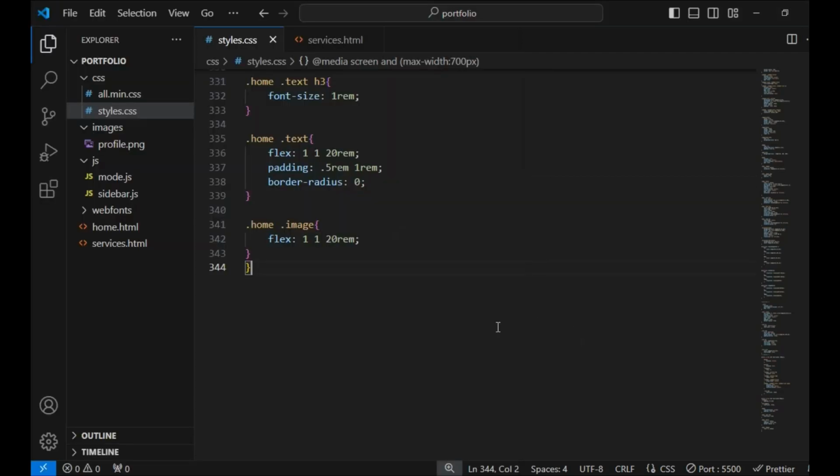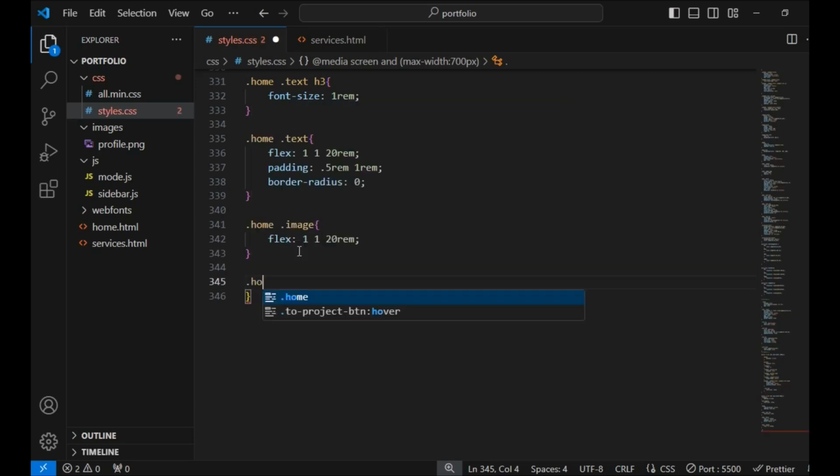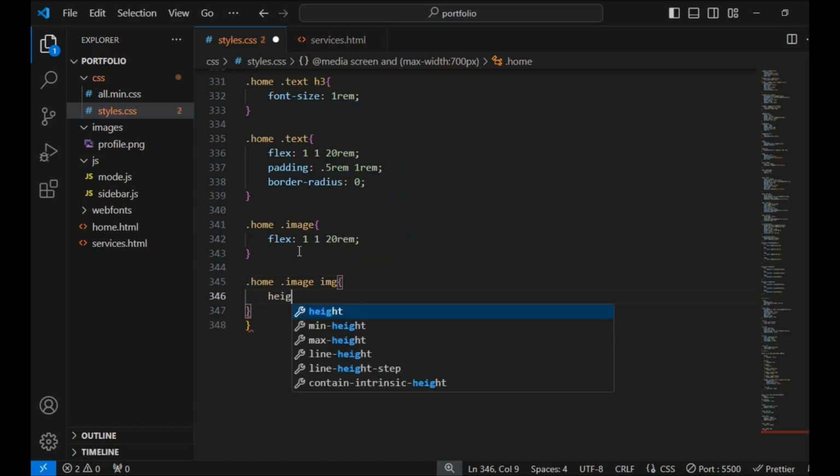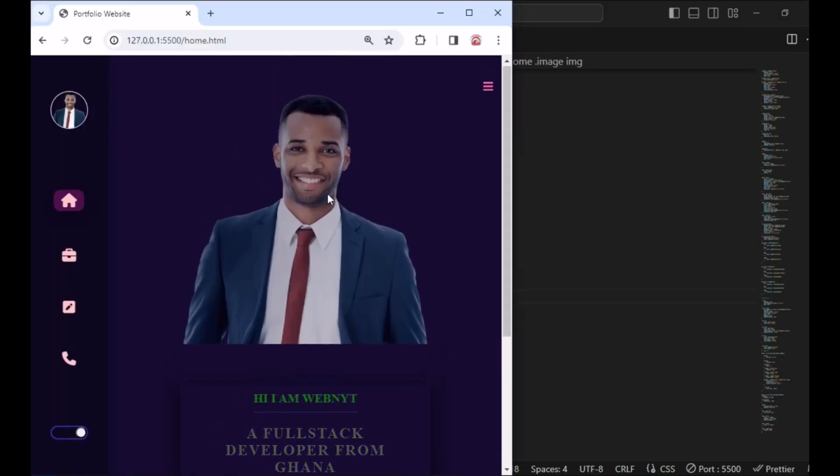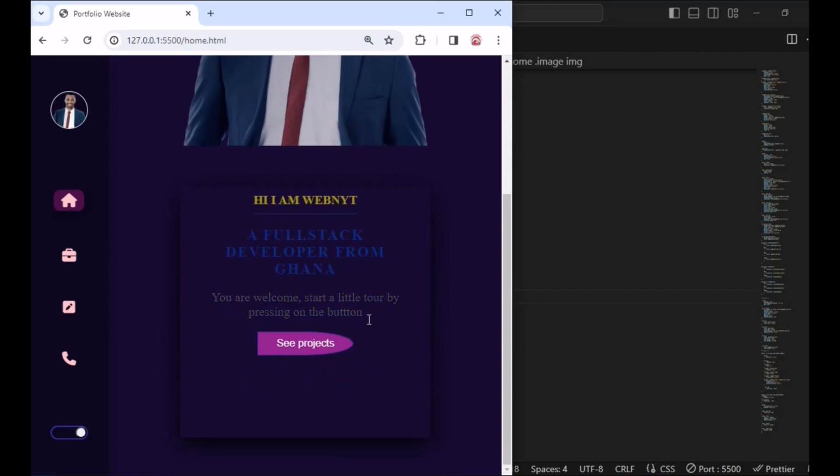So I'll have to reduce the height of the image now. I'm going to target the image itself, .home.image img. So we are targeting the image itself, and we're going to give it a height of 20 rem. Okay, so you can see it's now looking good. Let's go on and style the text.